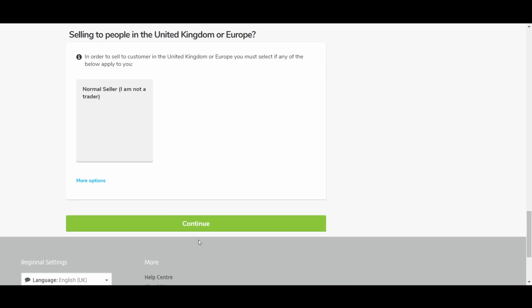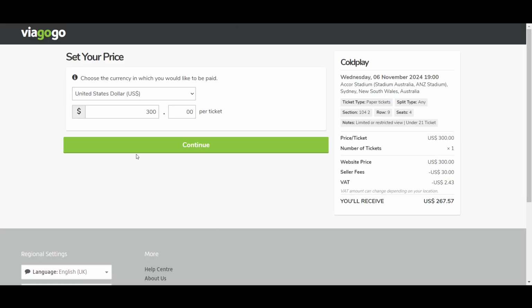Once you have filled up all this information, go and click on continue. Now choose the currency in which you would like to be paid. I will click here 300. As you can see here, I will receive 267, not 300, because there are some charges which Viagogo is going to charge from me. That is around $30, then there is VAT and everything.